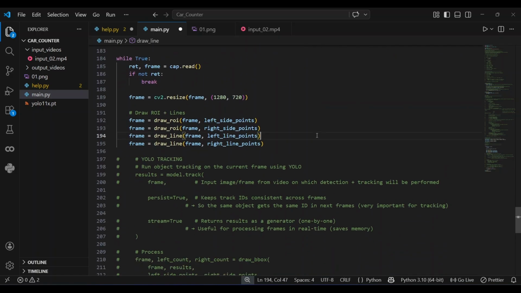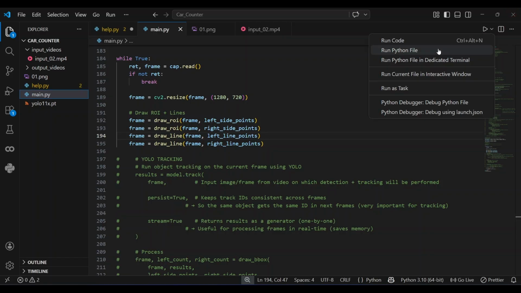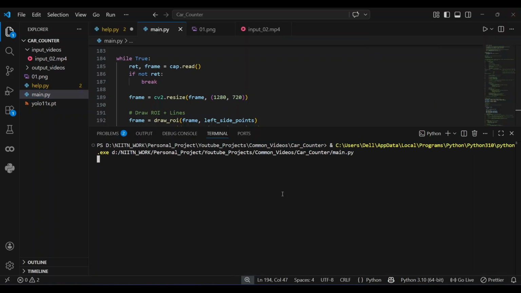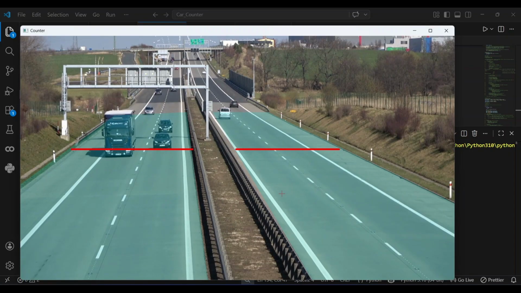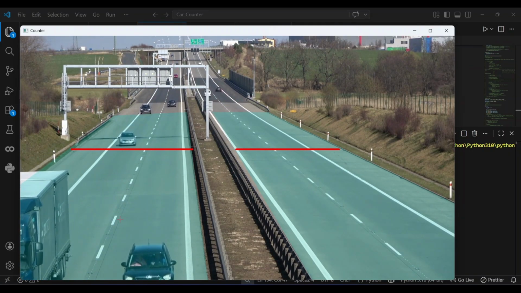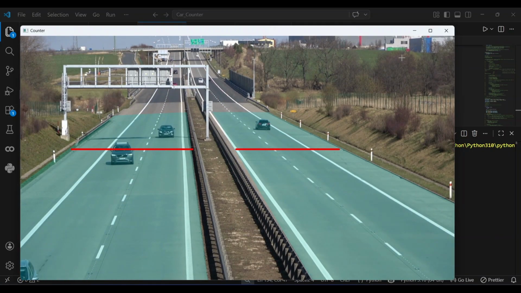Now let me show the result of it. Let me run it. Okay, as you can see, we get a transparent blue region, and a line also.